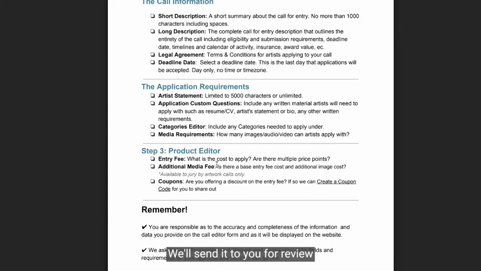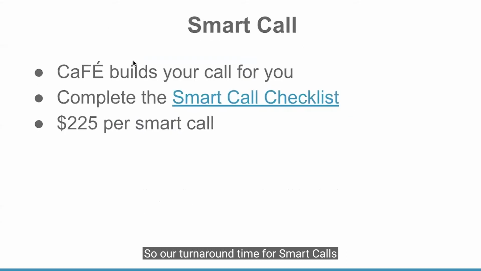We'll send it to you for review, and then publish it when it looks good to you and you're ready to publish the call. So our turnaround time for Smart Calls depends on staff availability, but we are happy to work with you to set up your call in a timely manner. The Smart Call starts at $225 per call, which would only go up in rare circumstances, such as needing a substantial amount of time to build the call, but usually it's that $225 Smart Call rate.